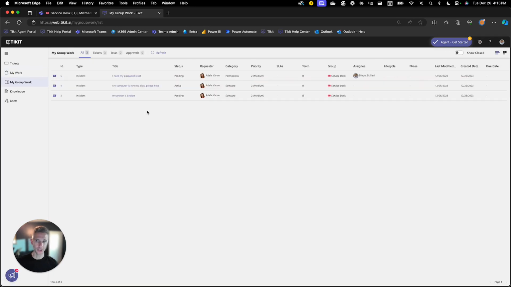My Group Work is a list of all tickets assigned to him and his associated support group, along with all of his tasks and approvals. So you'll see ticket 4, it's assigned to the service desk group, but not assigned to Diego directly, but he still gets visibility into it because he's a member of that support group. And we'll show how to set that up in a future setup series video. But the idea here is that Diego's presented a single pane of glass for everything he's accountable for across tickets that are assigned to him, his associated support group, as well as all of his tasks and approvals.